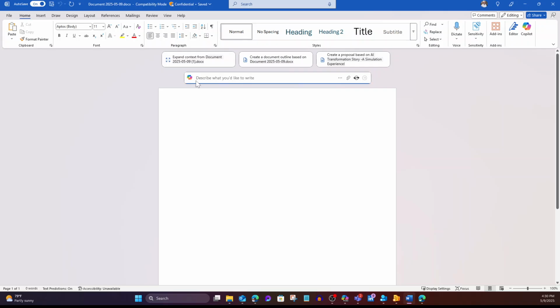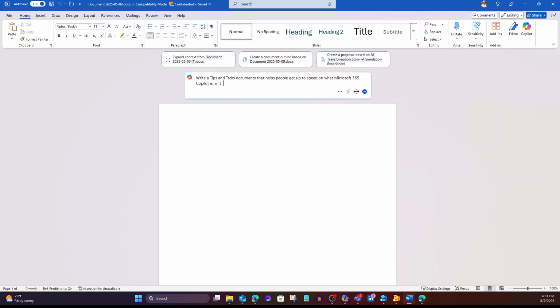So I'm going to go ahead and say, we're going to start in Copilot in Word. I'm going to say, write a tips and tricks document, and it would help if I could spell it, document that helps people get up to speed on what Microsoft 365 Copilot is, all the ways they can use it. I'm literally making this up as we go.